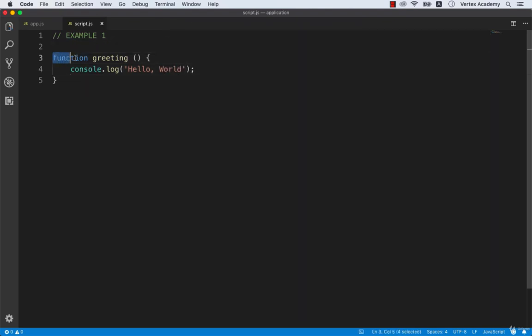At first we write the word function, then the name of the function, parentheses indicate that it is a function, and then in curly brackets we write what this function will be doing. So this method of creating a function is also known as function declaration.